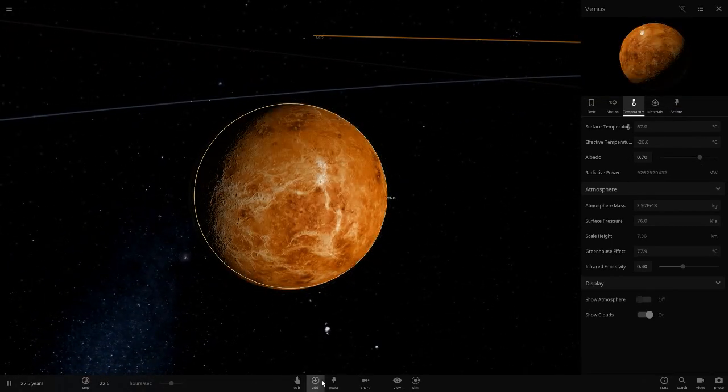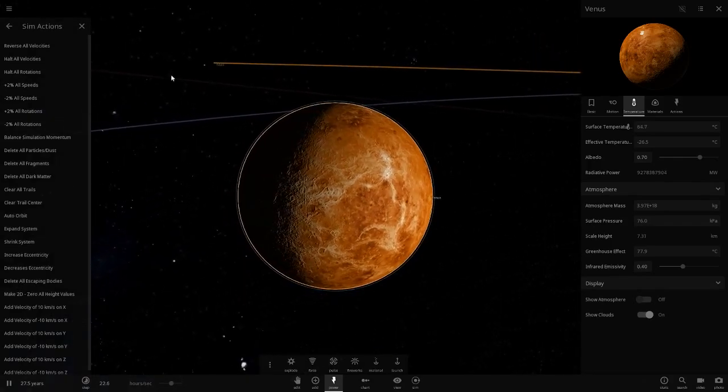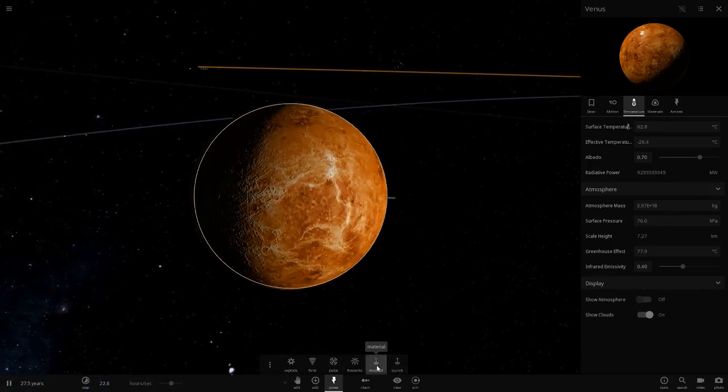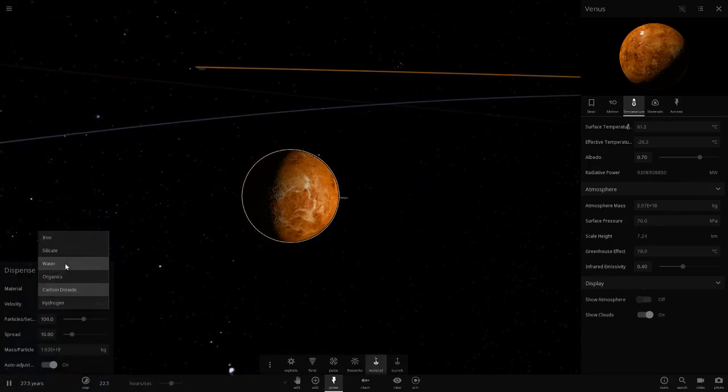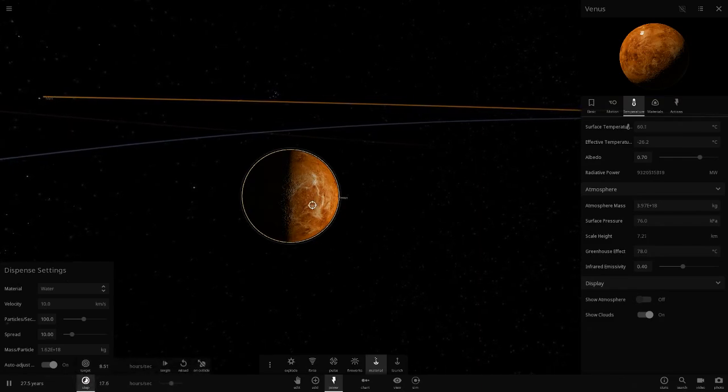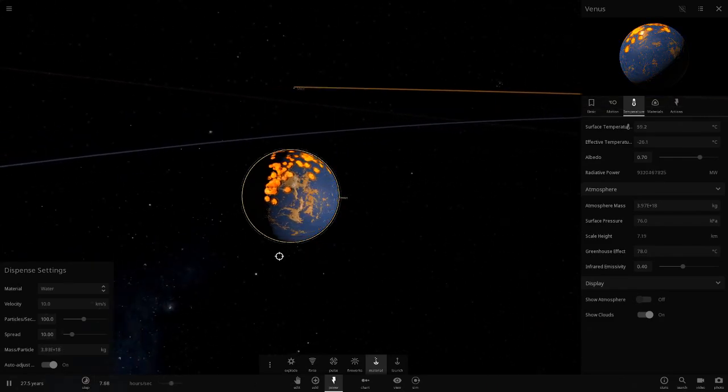Now, this is the good stuff. Now we want to add the water in. So, oh no, I don't want to do that one. So, material, let's get the water ready to go. Let's also decrease time as well. So there we go. So start spraying water on Venus. So we're spraying a lot here, and there we go.